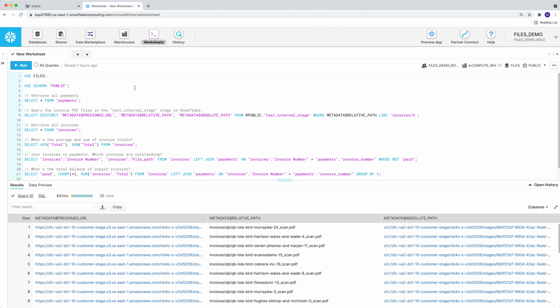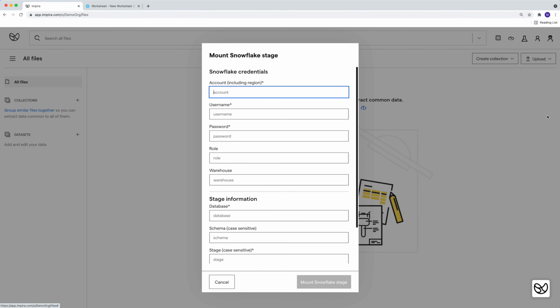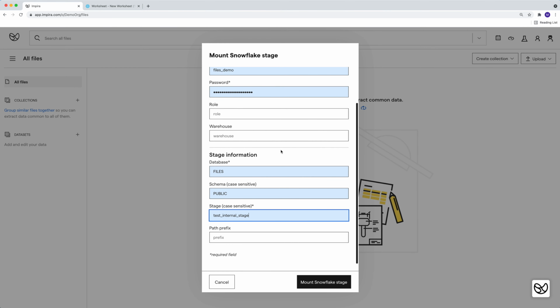The first thing we want to do is upload these invoices from Snowflake into Impira. So sign into Impira, go to the upper right, choose Upload and From Snowflake. Enter your Snowflake credentials and stage information here. Now that your information is filled in, look under the stage field. You'll see Test Internal Stage. This is where our demo files are stored in Snowflake.